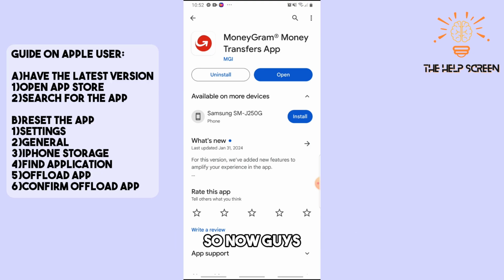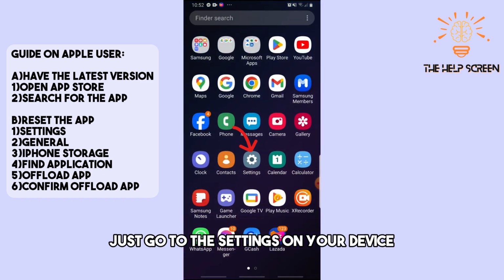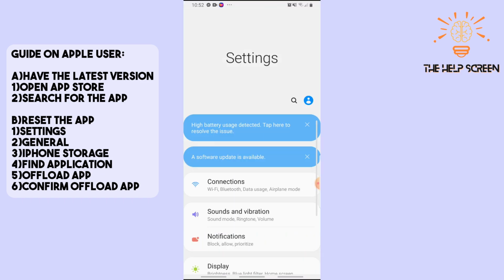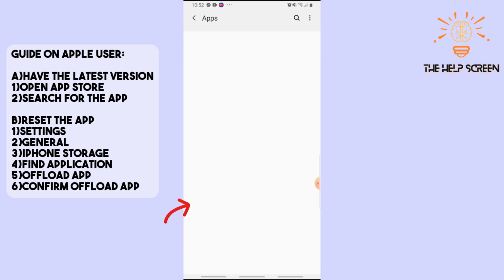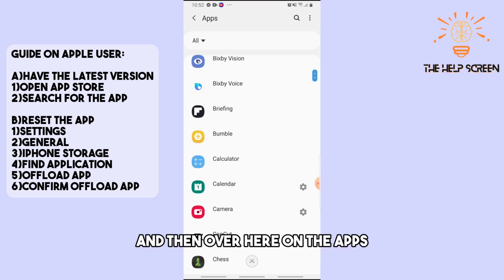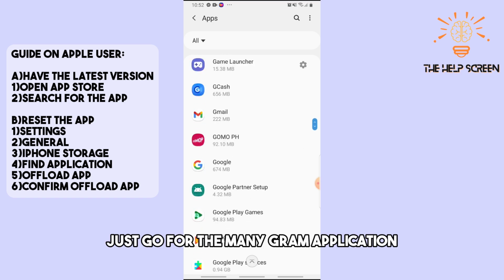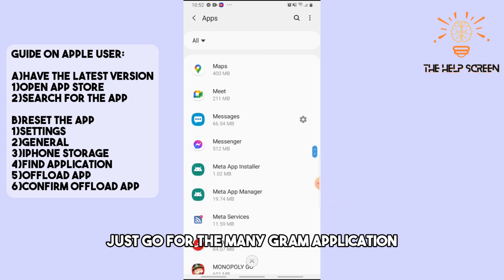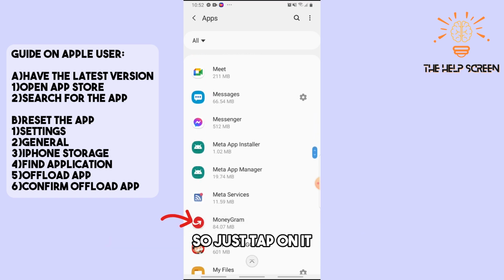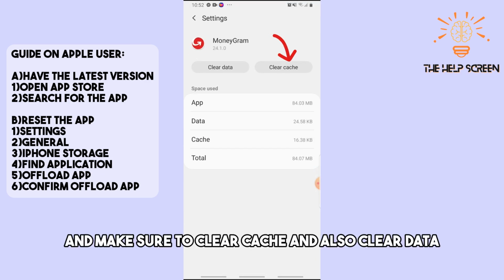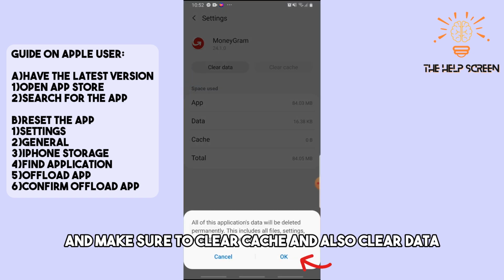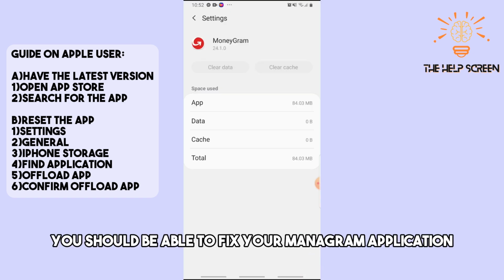So now guys, for the second solution, just go to the settings on your device. And then over here guys, just go to the apps. And then over here on the apps, just go for the MoneyGram application. So just tap on it. And then from here, tap on the storage and make sure to clear cache and also clear data. And then from there guys, you should be able to fix your MoneyGram application.